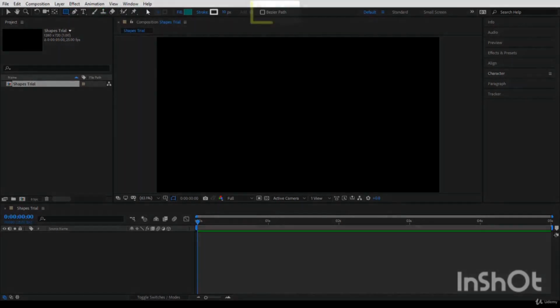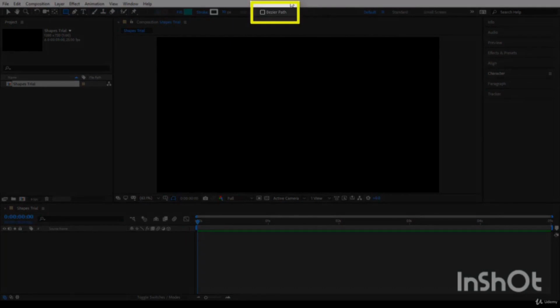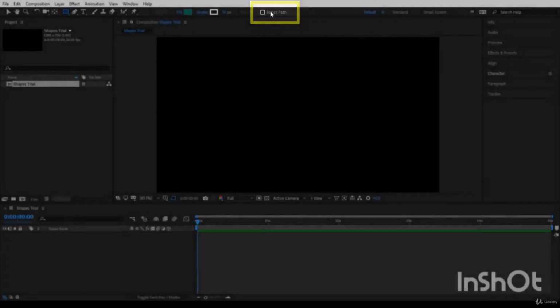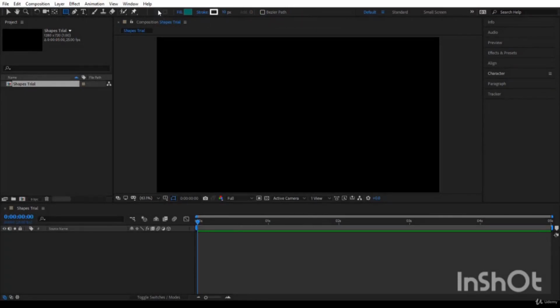The first thing, the most important thing, is to make sure that Bezier Path here is unchecked. We want to create simple shapes, or what we call parametric shapes. Bezier path is a different kind of shape that we'll learn about later on. For now, make sure it is unchecked. Now you notice the bar has changed a bit. There is fill and there is stroke, and there are two options grayed out. You will see about them in just a second.